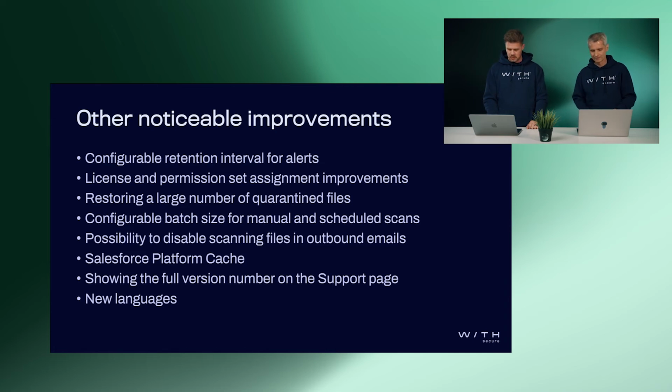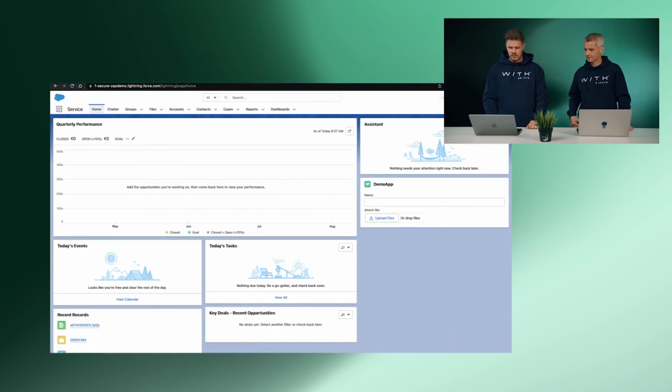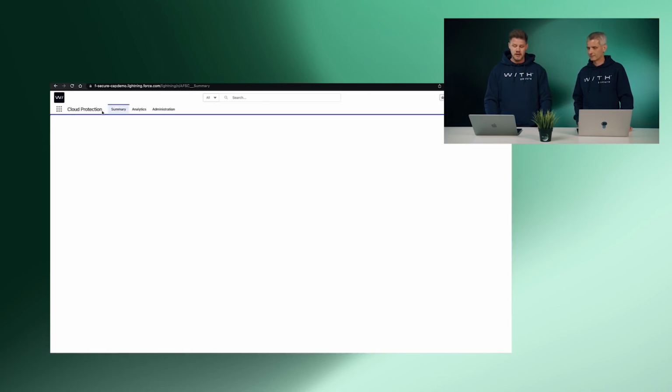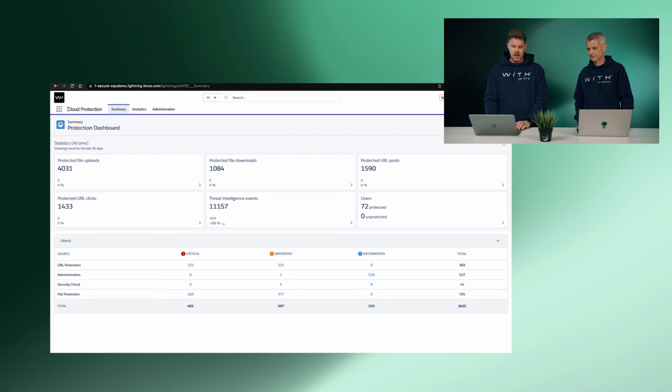Let's go to the demo. So maybe first, how can you find our solution? Like Dima said, we have a new brand. If you just write Cloud Protection, you can find our solution here. So the name which is visible here is Cloud Protection. We have a new logo here as well. If you go to the installation or AppExchange, the name is a little bit longer, but in this application you can only see Cloud Protection.